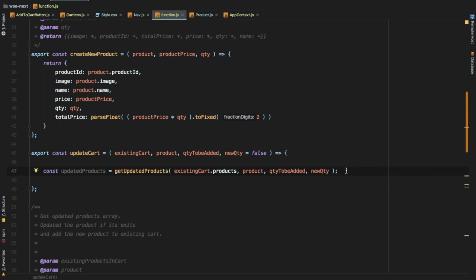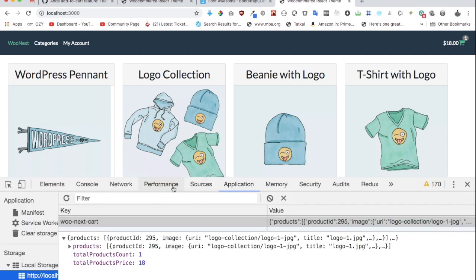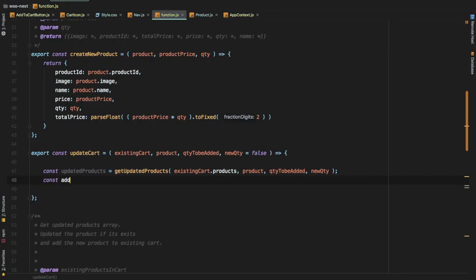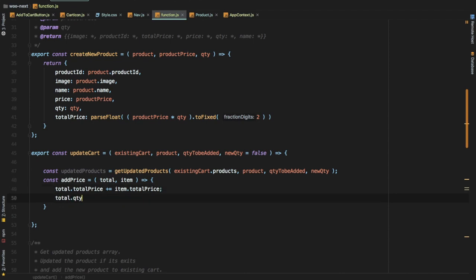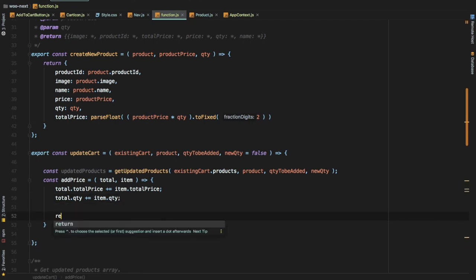So we have this information. What we also want to do is calculate the total price, because the total price is going to change now. If you check over here, we have the total products count and the total price. So this will change, and we need to take care of that as well. So we'll just say const addPrice is equal to, it's a function that we're creating, it's going to take total, item, and then it's going to say total.totalPrice plus equal to, whatever the previous total price is, just add to that item.totalPrice, and then total.quantity plus equal to item.quantity. Okay, and then you just need to return the total.